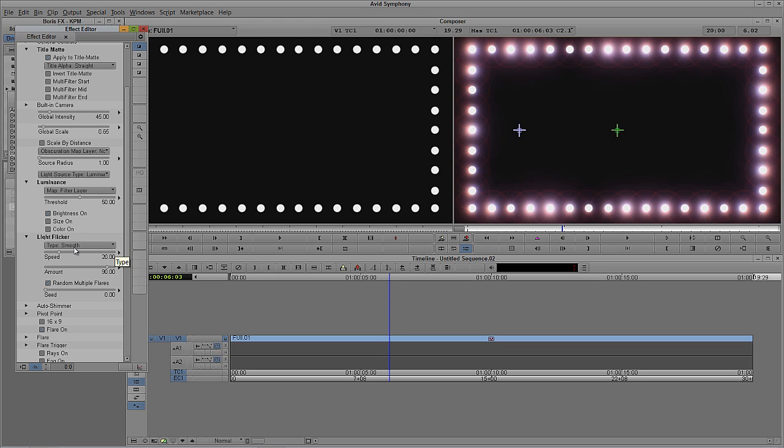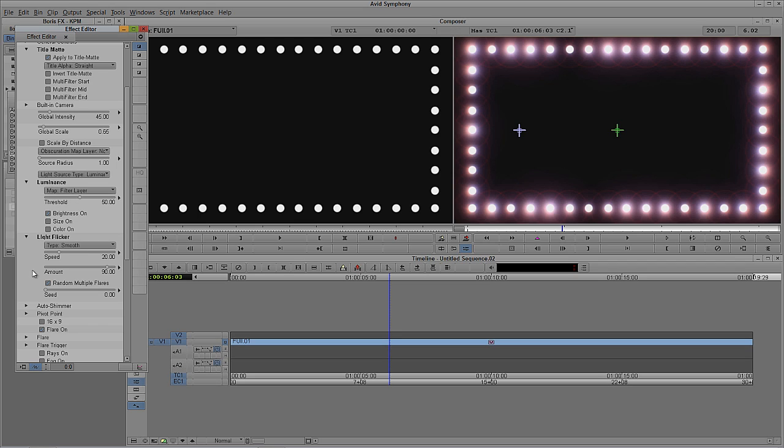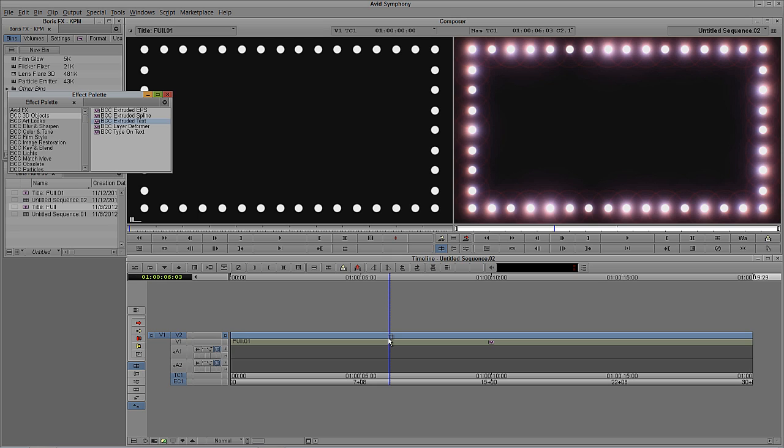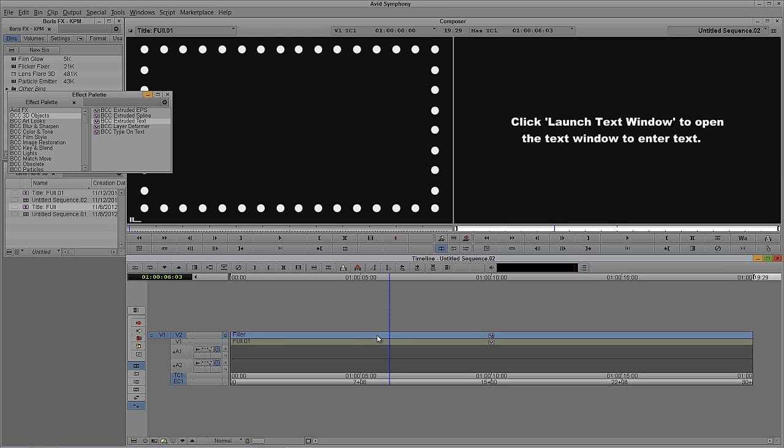Okay, let's get in and add the 2 more elements that we need to add to finish up this composite. What I'm going to do is hit Control and Y in Windows, Command and Y on the Mac to create a new video layer. And what we're going to do is we're going to apply right up here inside of 3D objects. I'm going to grab the BCC Extruded Text effect. We're going to take it, drag it right down here, drop it onto that empty layer.